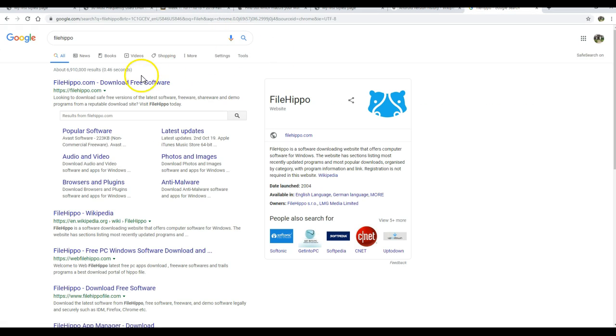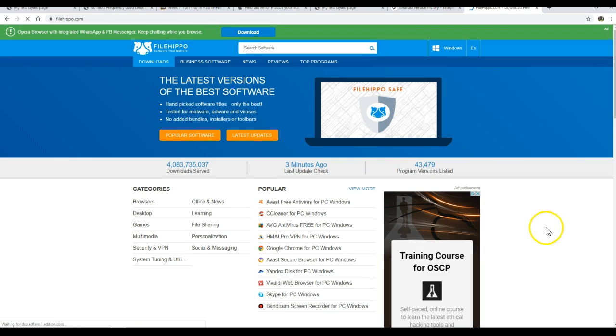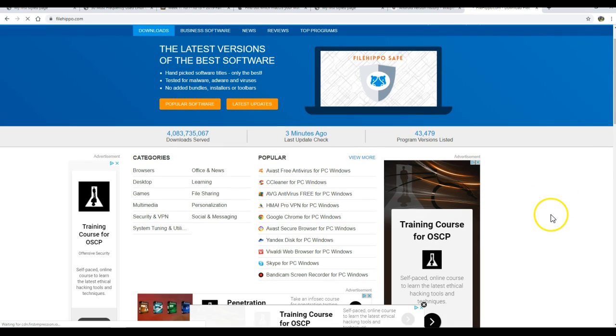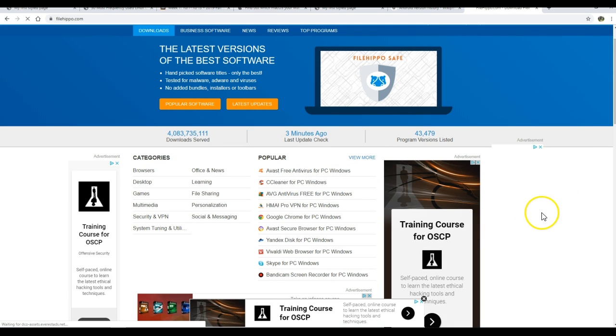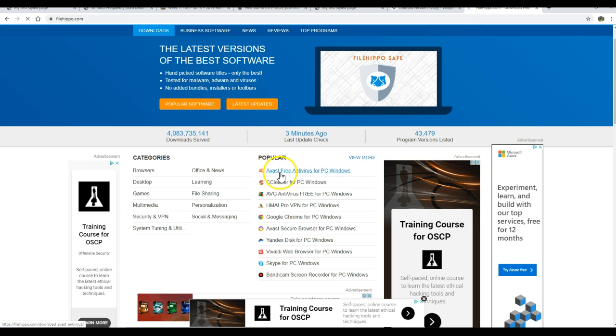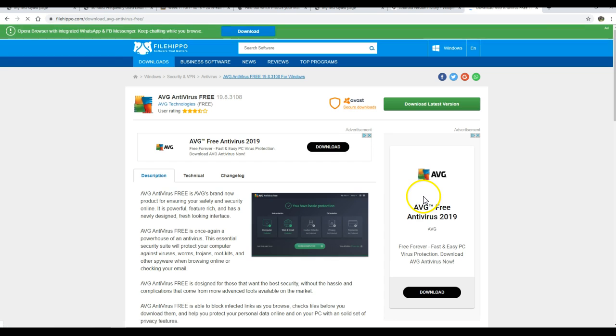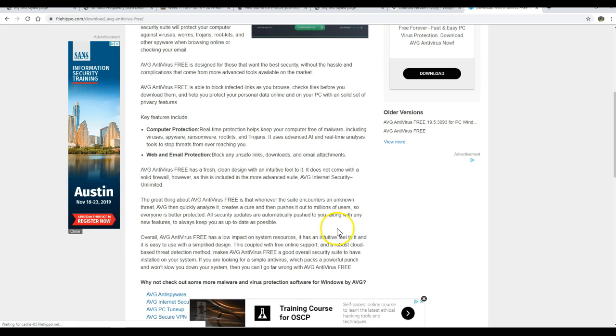filehippo.com. This is where you can get shareware or freeware programs. Let's say that a student does not have an antivirus program. Well, you can download AVG antivirus, Avast antivirus, or AVGs. These are free to use. So if any one of you has not installed an antivirus program, download one and get it for free for personal use.